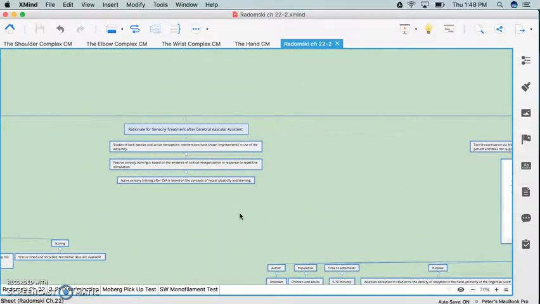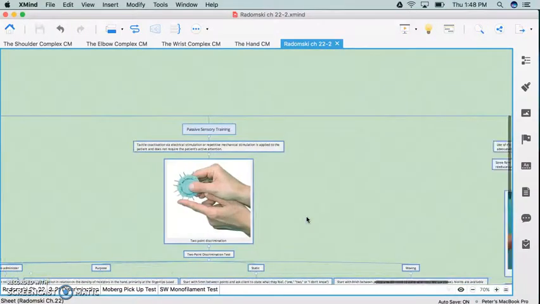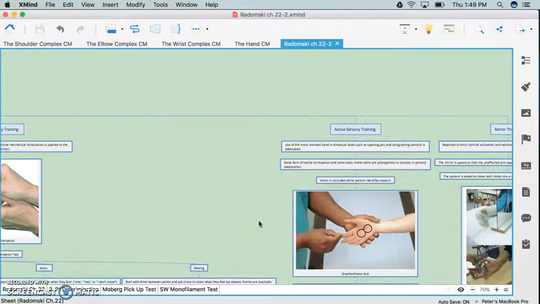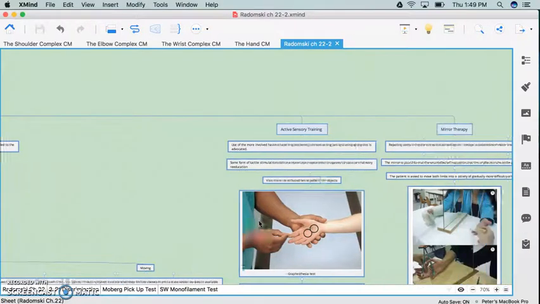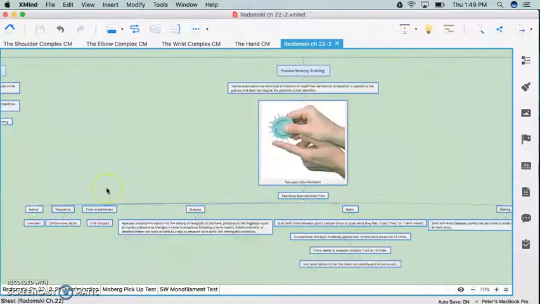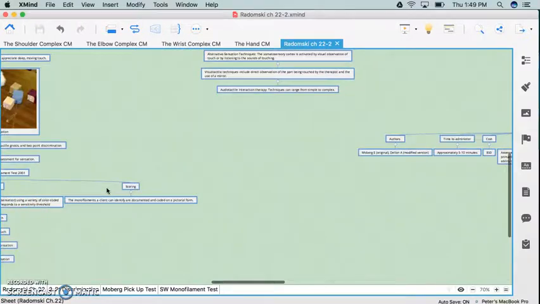Some of the topics in this chapter describe interventions or assessments. I included those along with pictures that describe the intervention in order to give me a better idea of what I'm looking at. As you can see right here, here's a picture of 2-point discrimination. Here's one that describes a graphesthesia test. And here's one for mirror therapy. There are several others like this throughout the concept map.